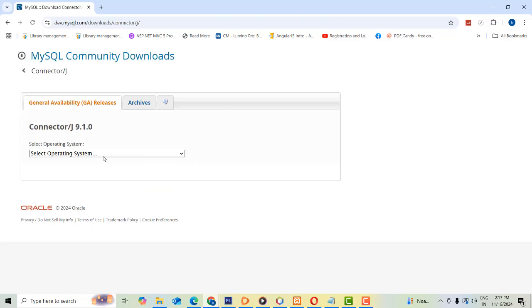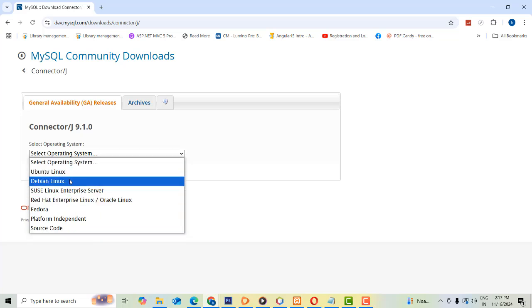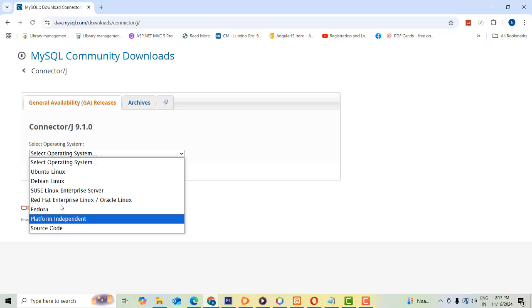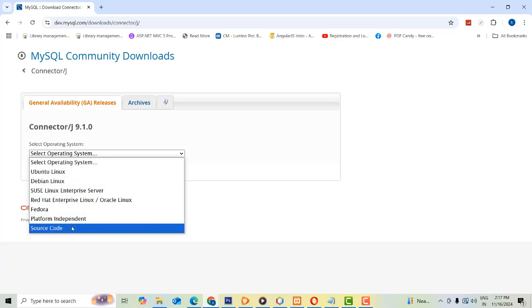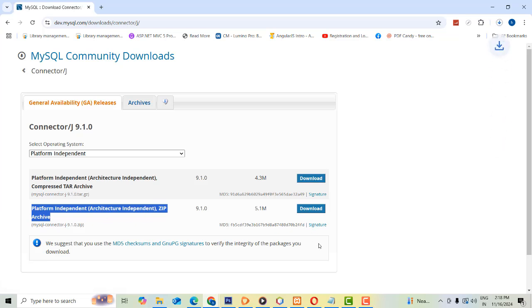If you get the new version, it looks like this. Here you have to select this one. You may not know how to download this. There are different operating systems here, but there is no Windows option, so you have to select Platform Independent. This is the Windows version, and this is platform independent. A jar file should be available here. You click on this.